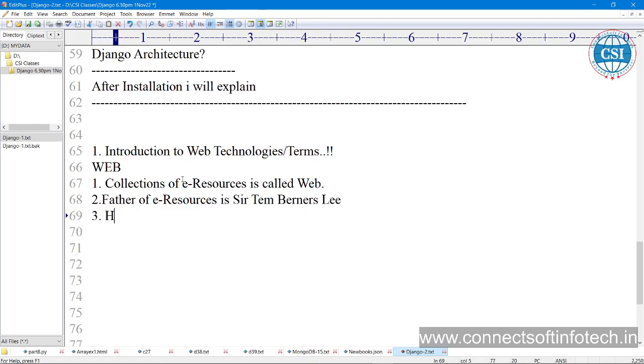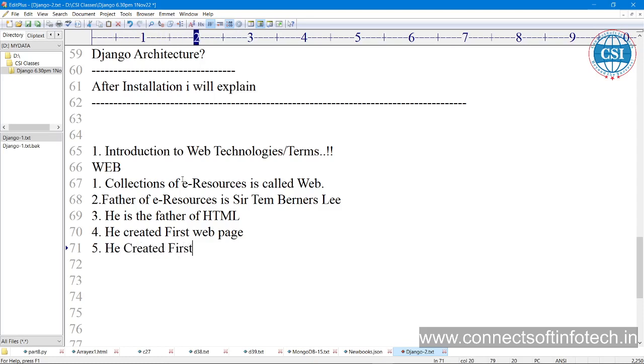He is the father of HTML. He also designed and implemented the www. So he created the world's first website, the world's first web page. In yesterday's class, the last class, I already showed you the world's first website. He created the first website, also with URL.